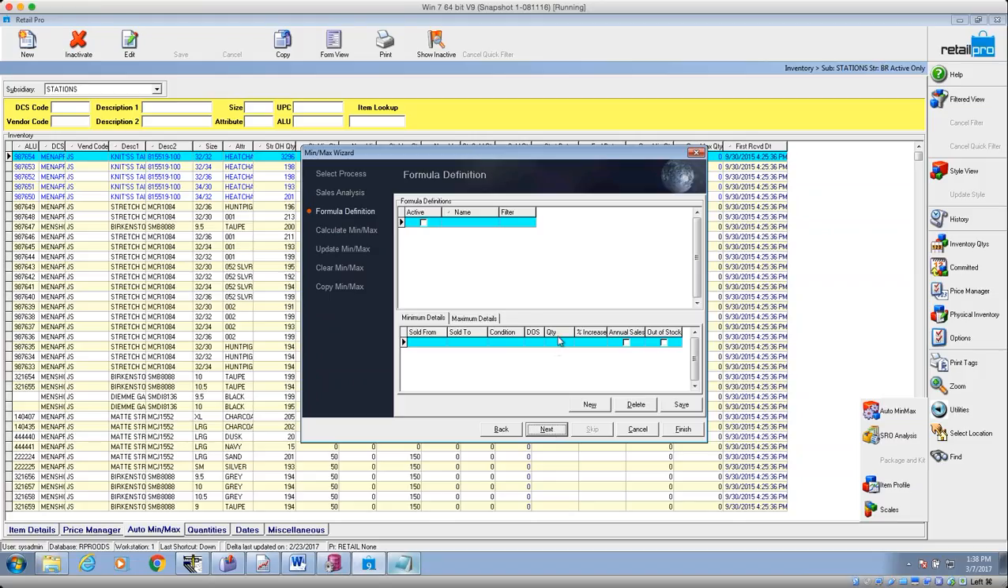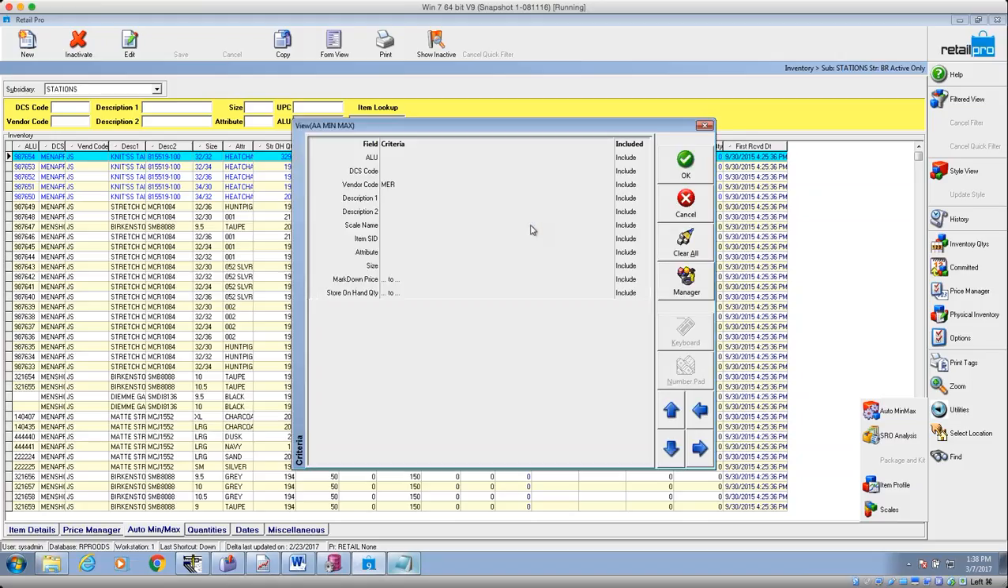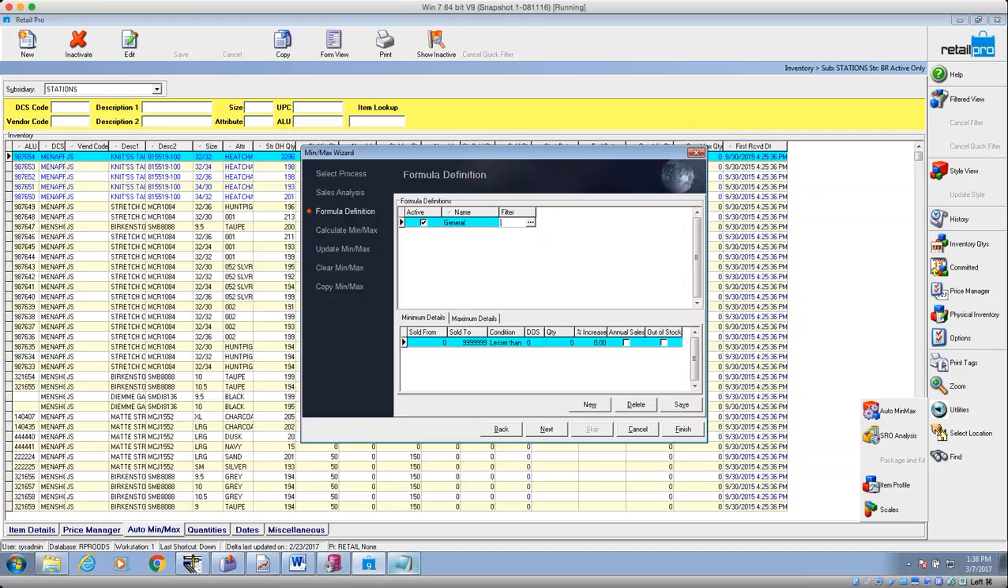It brings us in here to the formula. So a formula is basically saying, I need you to figure out a min level, and we've got to say how to do that. So we're going to click New and add a formula, and just going to call it General. Now if I need to, I could create a filter for it and write a filter to this, and that's probably a good idea, but let's look at the basics before we go nuts on filtering. So down here, we have a sales range. For now, I'm just going to leave it on infinity from 0 to 9999.